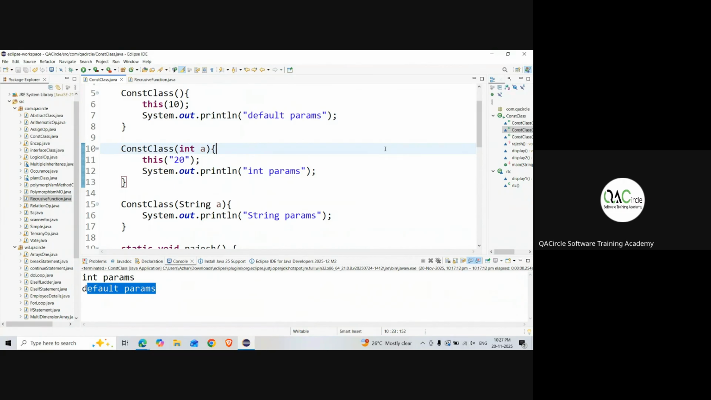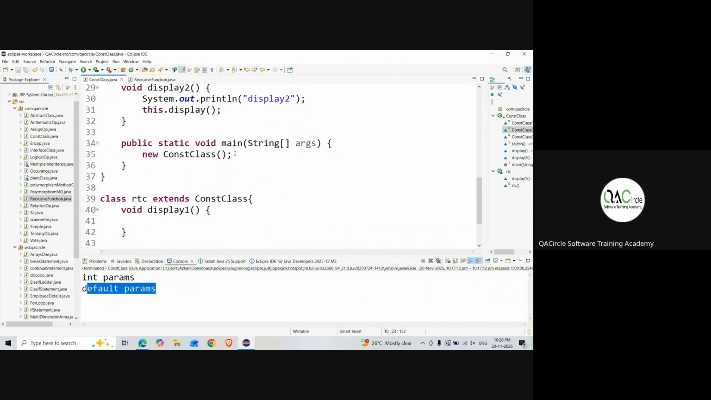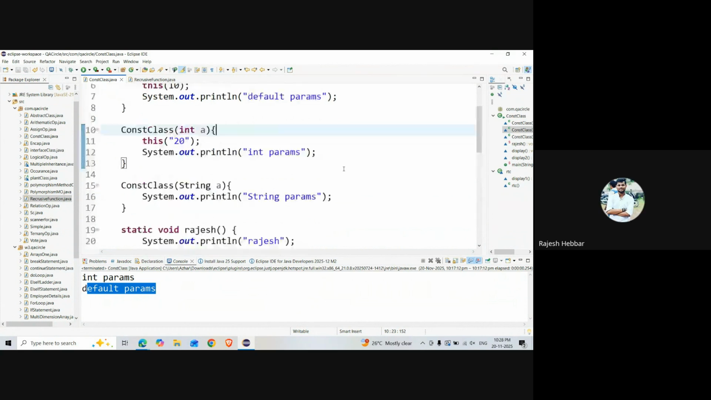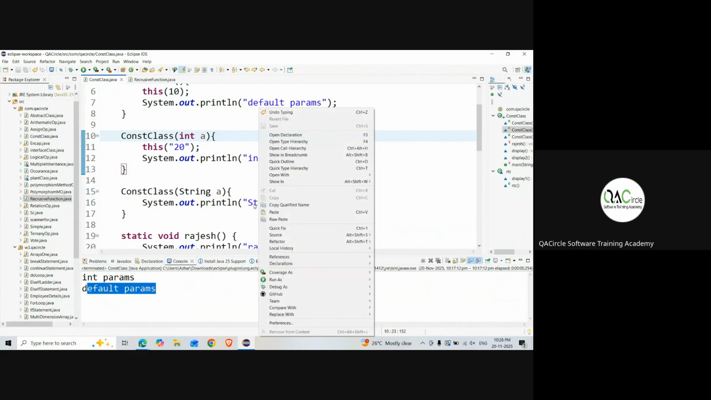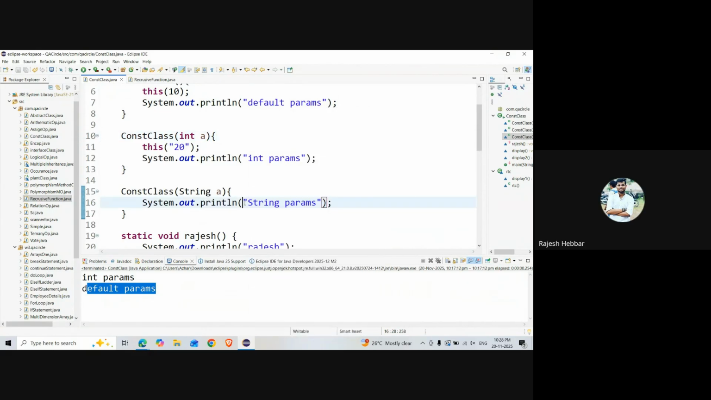Come on, guys, it's easy. It's very easy to understand. Okay, sir, come from string, the basics. Yeah, go on. String will be printed first, and then it will go to default.